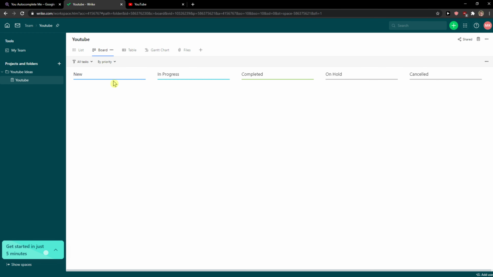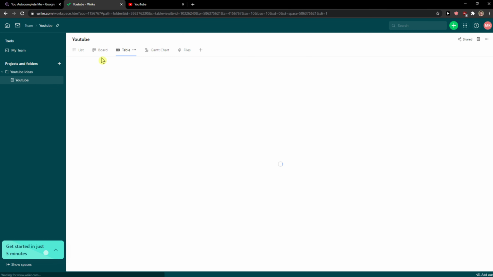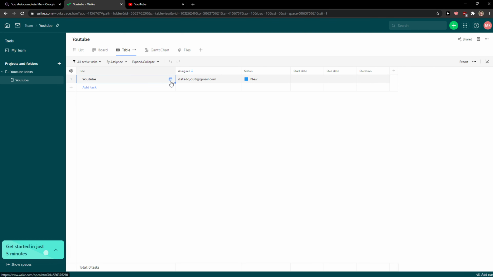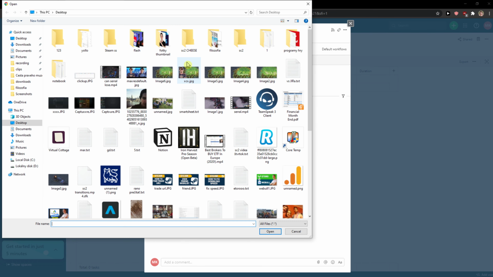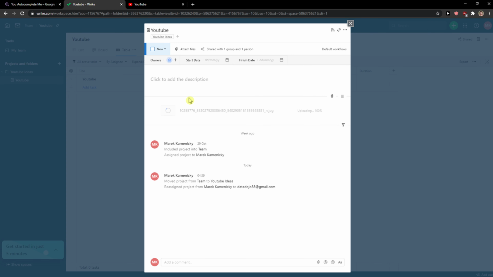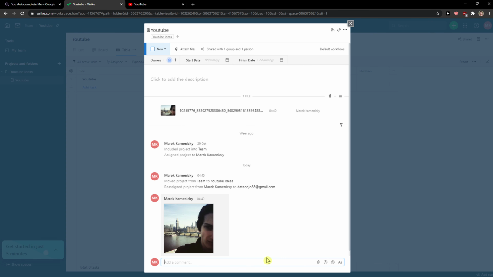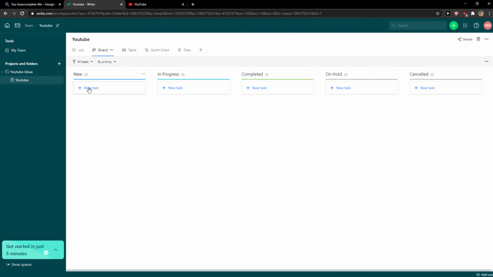The second way would be if you are going to be on board and table, and I'm going to click on a task that I have. I can simply attach a file here from my computer or from my profile picture, right? So this is the first way what you can do. The second way is to write it also in a comment and share it here. And this is pretty much it how you do it, guys.